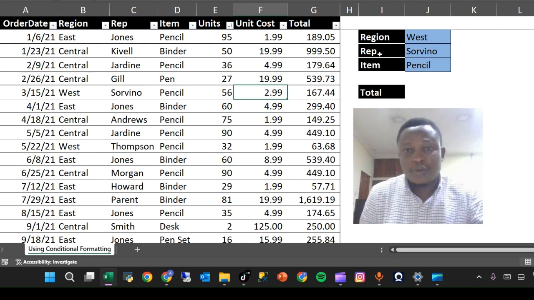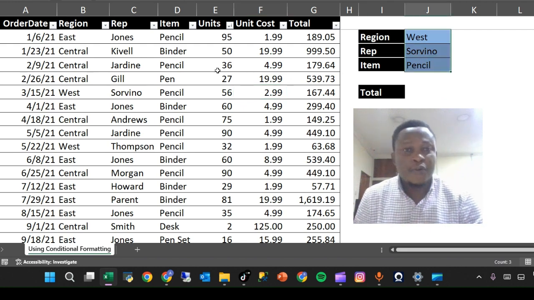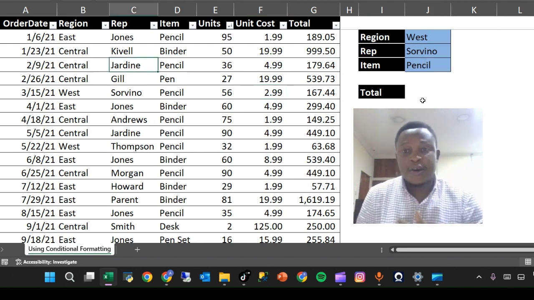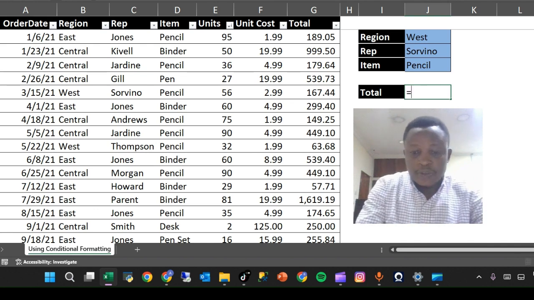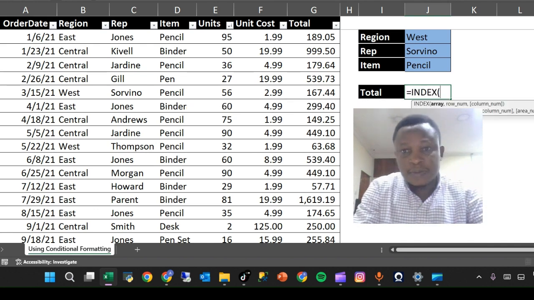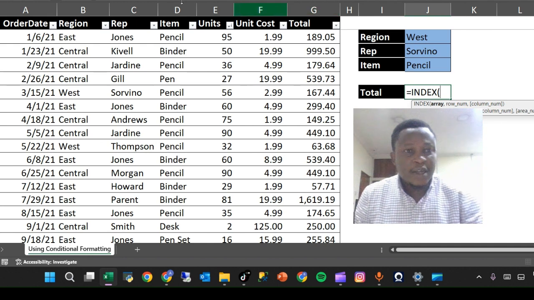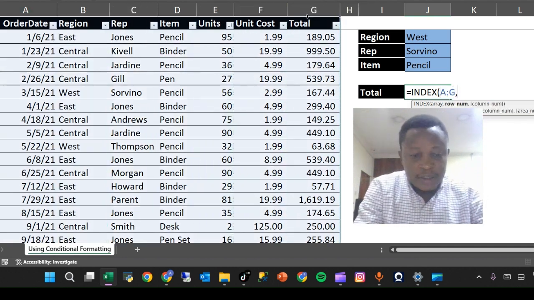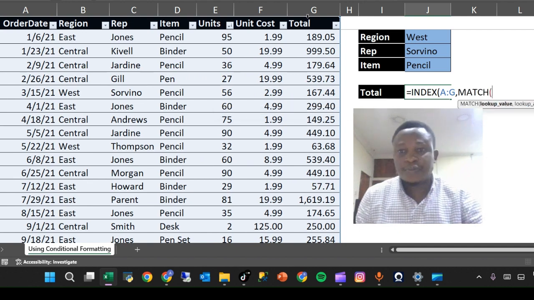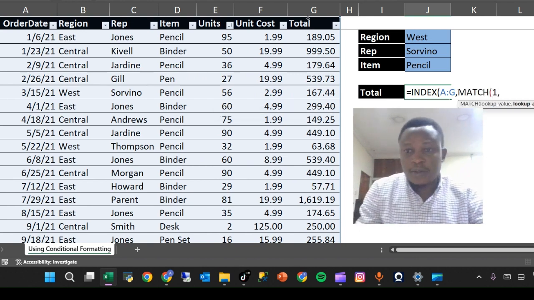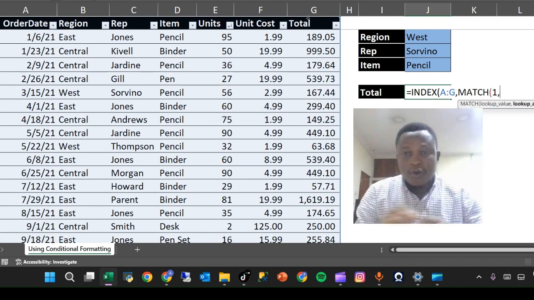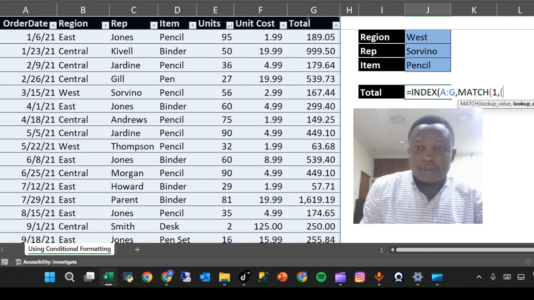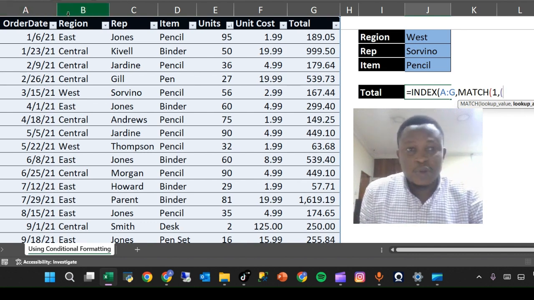So this is our table, and this is what we are going to be looking for on this table. All right, so let's start. So let's first do our index. So select your table, comma, then let's do our match. So lookup, that's one. Now let's do our lookup array.